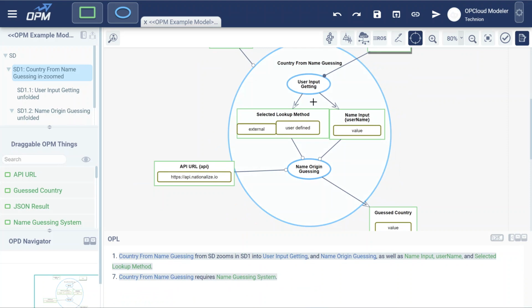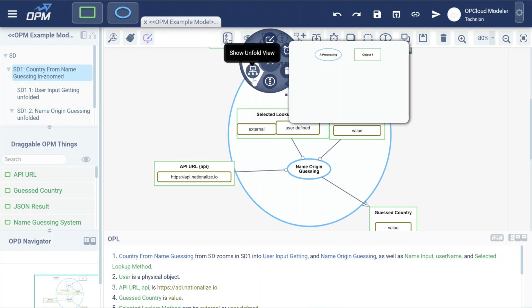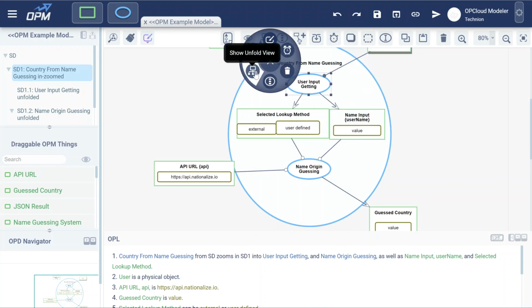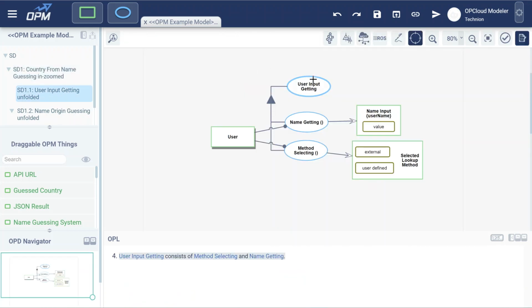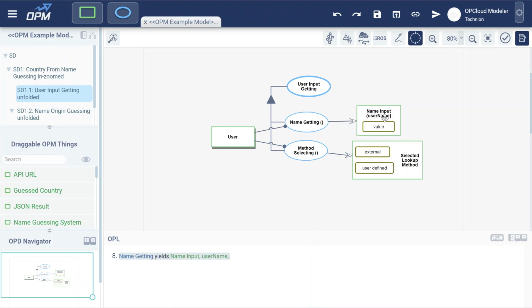Let's go for the user input getting. And again, I can select it. If I'm hovering on top of it, I can see which one is done, and I see that it is unfolded view because we have two parts of doing user getting. First name getting, and the second method selecting by the user. You can see that the result of the name getting is an input name, and we have the alias as already discussed in previous sessions, and the method selecting.